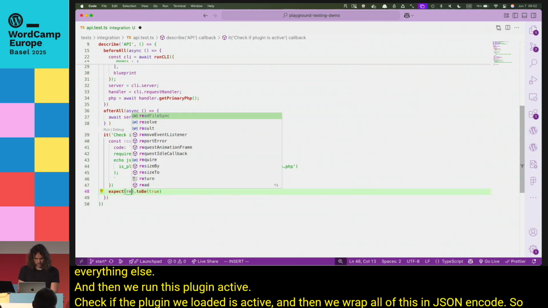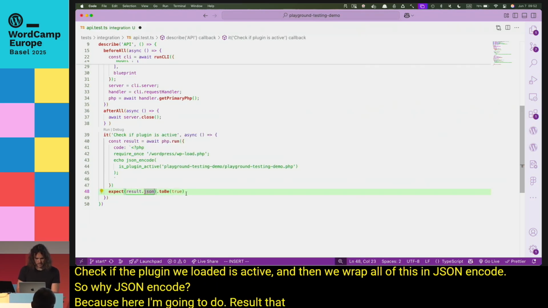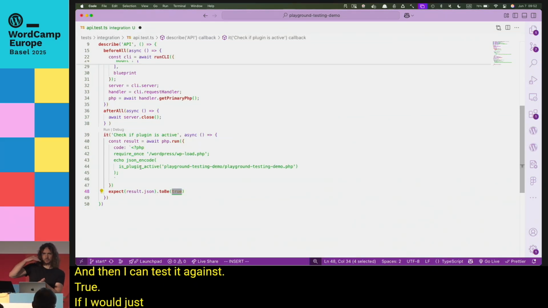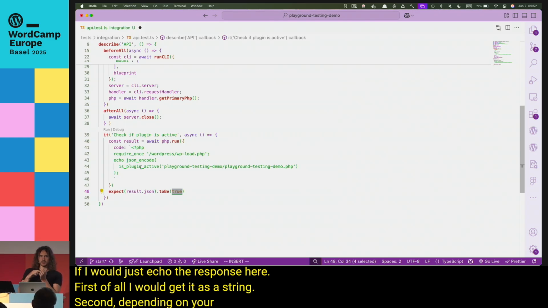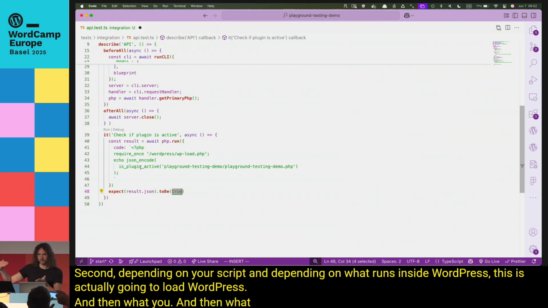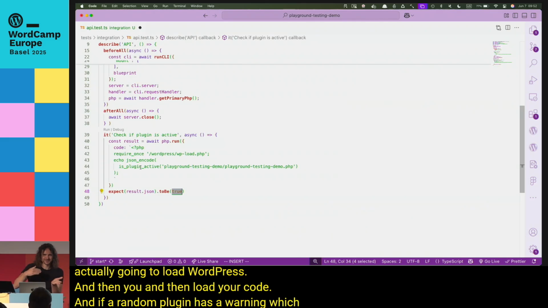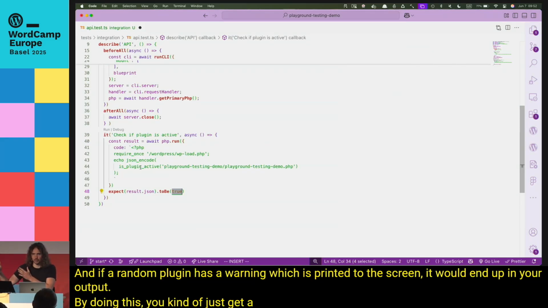So why JSON encode? Because here I'm going to do result.json, and then I can test it against true. If I would just echo the response here, first of all, I would get it as a string. Second, depending on your script and depending on what runs inside WordPress, this is actually going to load WordPress and then load your code. And if a random plugin has a warning, which is printed to the screen, it would end up in your output. By doing this, you kind of just get a cleaner output.